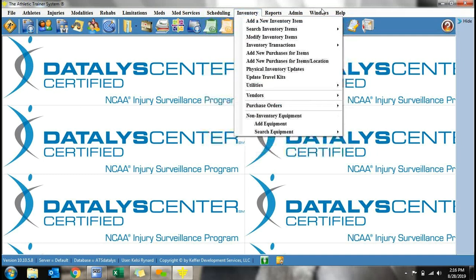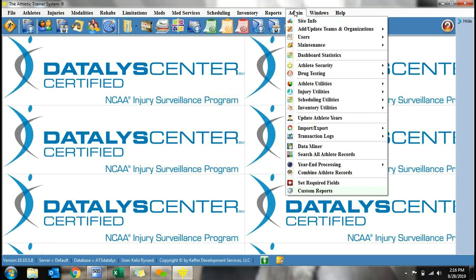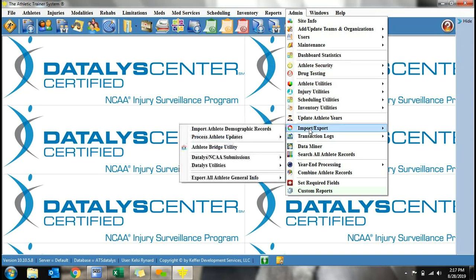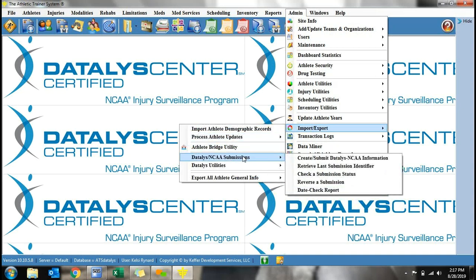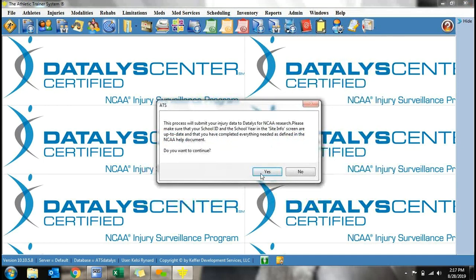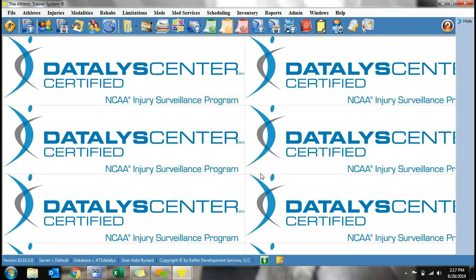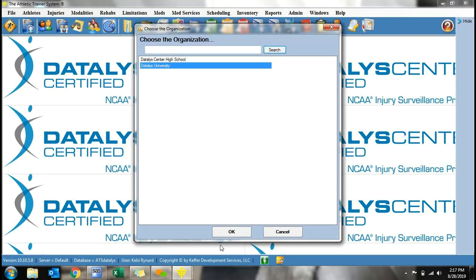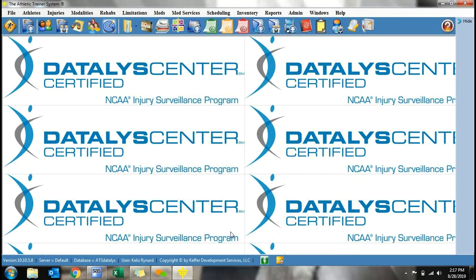The last thing that you will need to do in order to submit as the administrator is at least once a month, ideally more like once a week, we ask that you submit the data to us. And that's done by going to Admin, Import, Export, Datalys NCAA Submissions, Create NCAA Information. I will click that. It'll ask if I want to continue. I will click yes. I'd select my organization if applicable. And it will create a submission that comes through to us.